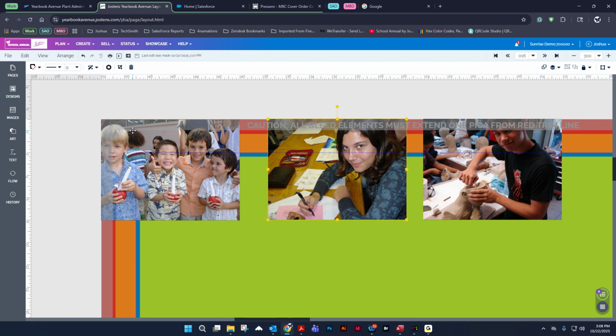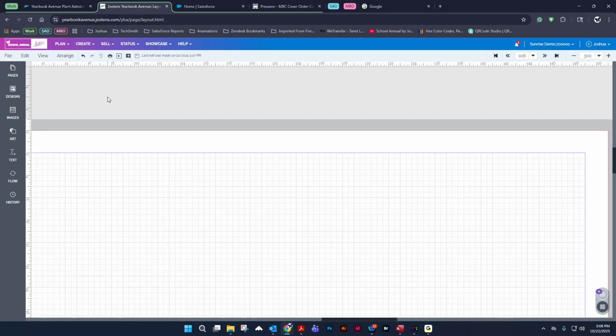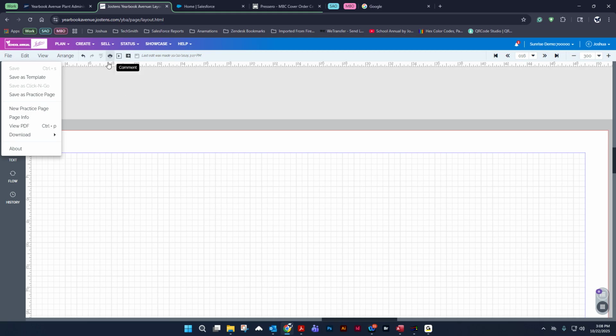All right, so let's go ahead and talk about some little designer basics here. We're going to go on to this page. Now, we're going to talk about some of the toolbar and some of the other elements that you might use. So let's talk about the toolbar right up here. We have File, and under File we have, of course, the Save as Template. We'll talk about that here in a little bit, and then the View PDF is right here.